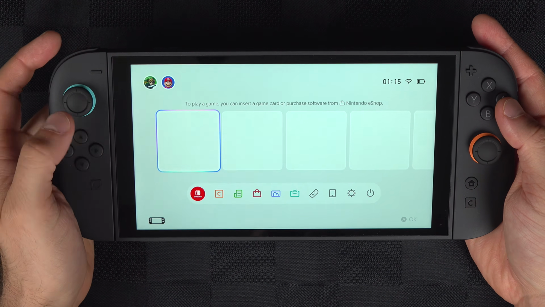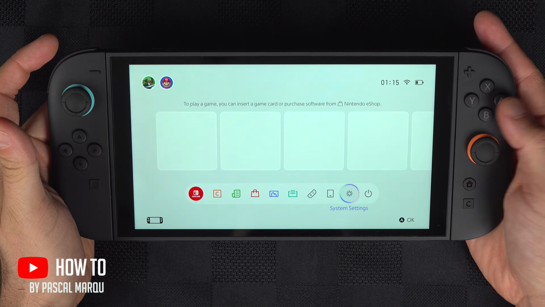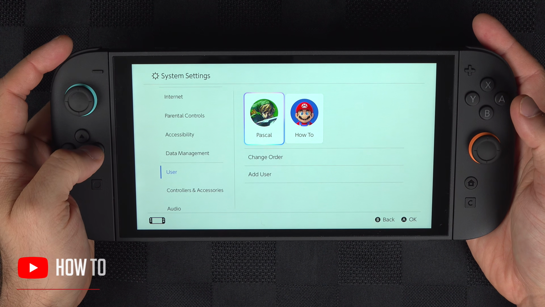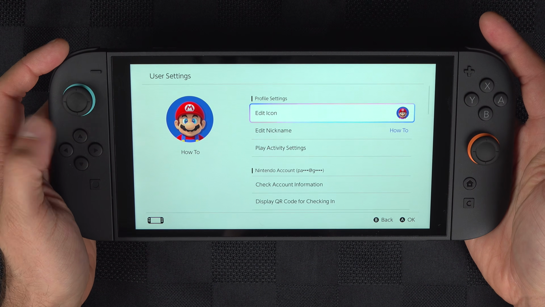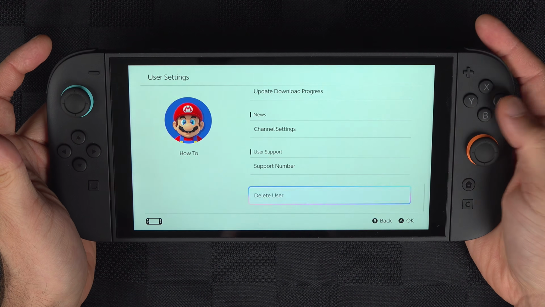To delete a user on your Switch, go down to Settings, select with A, go down to User. From here, select the user you want to delete. I want to delete this one, so I'm going to select it with the A. Go to the very bottom of that page and select Delete User.